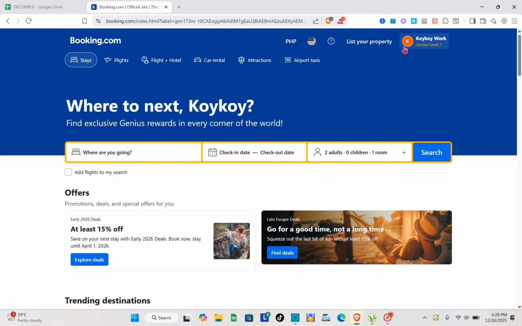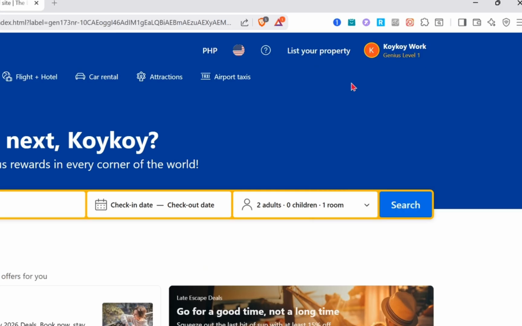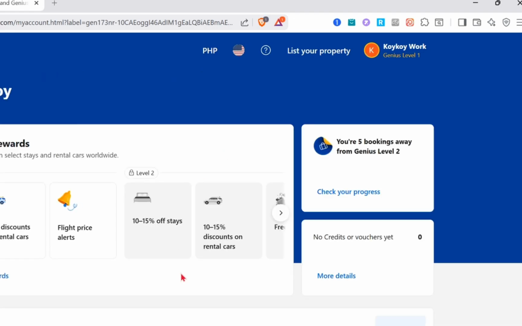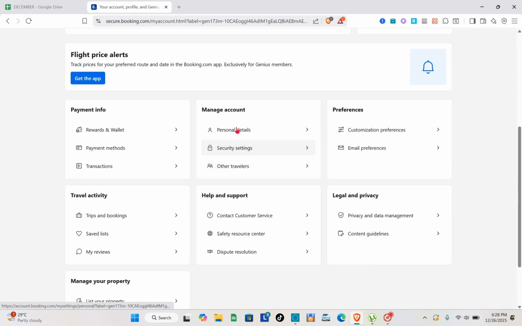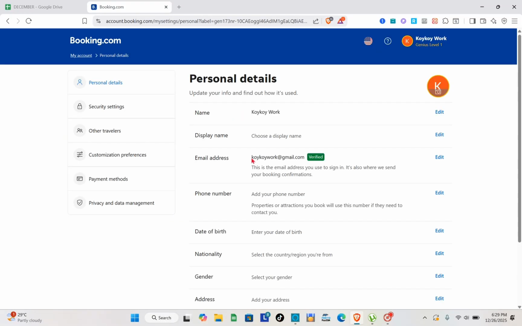So just tap on your profile right here at the top right, and then go to the My Account option. And then you just have to scroll down all the way here and go to the manage account, and you have here now your personal details. So just simply tap on this one. And then after that, just wait for a couple of seconds.